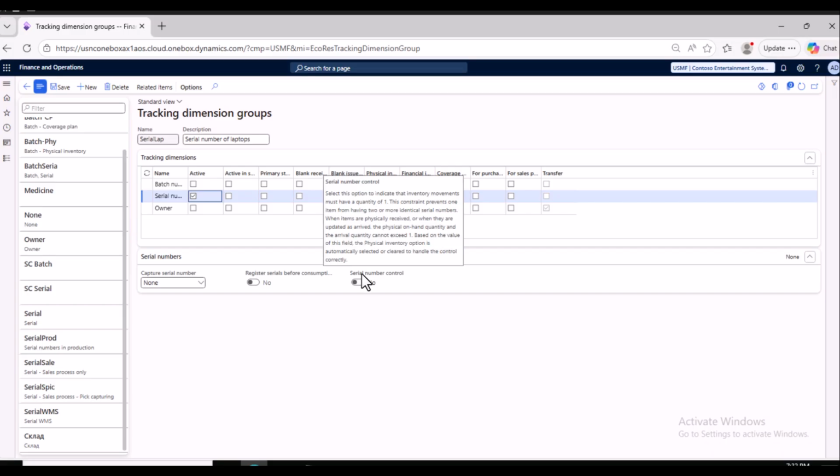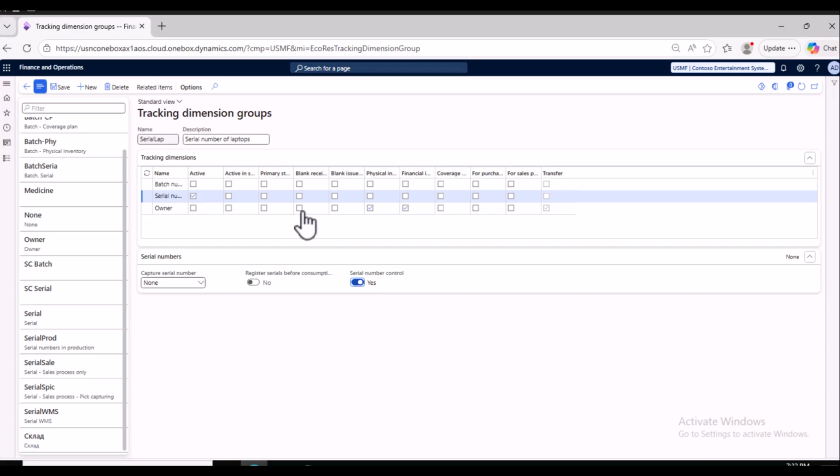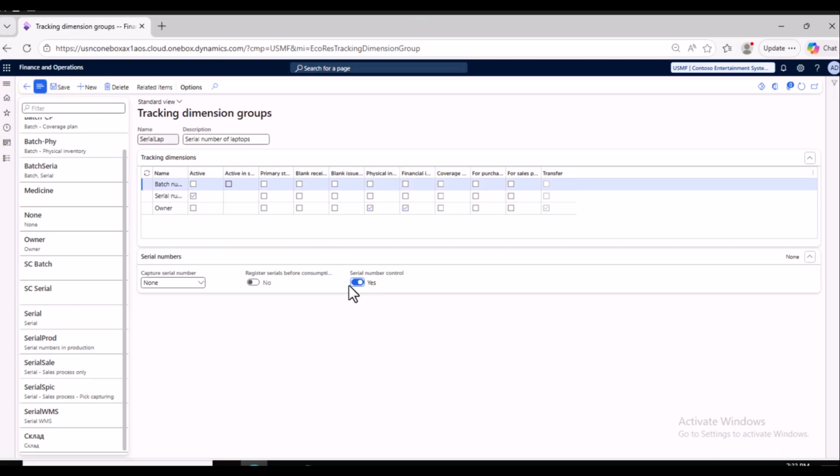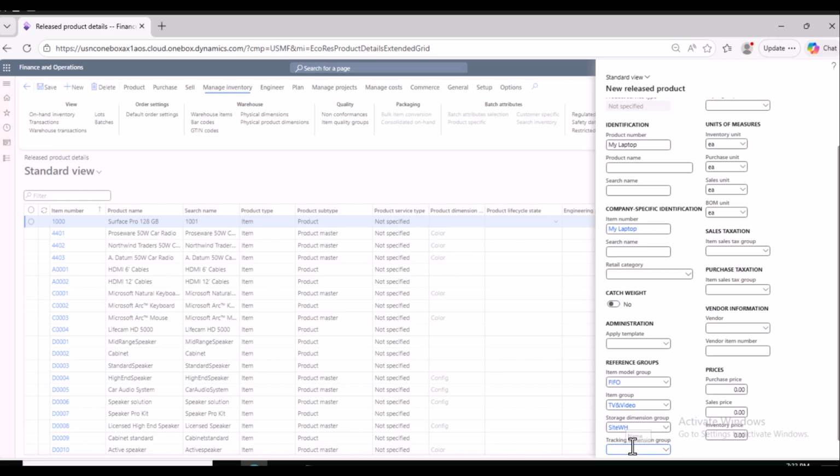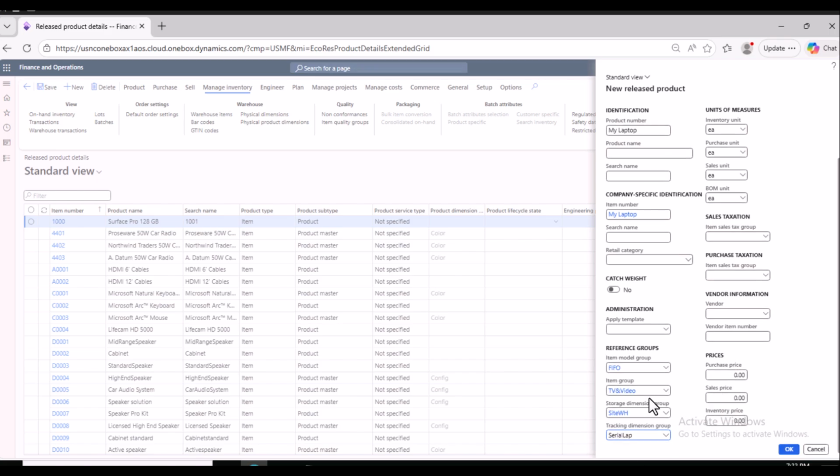If you see here, it says to select this option to indicate that the item quantity considers the reference. Basically, no two items should have the same serial number, so this will prevent that from happening. So this should be ticked. Now my released product is ready, so I can search for my serial of laptop here, and here we go, I can simply click OK.